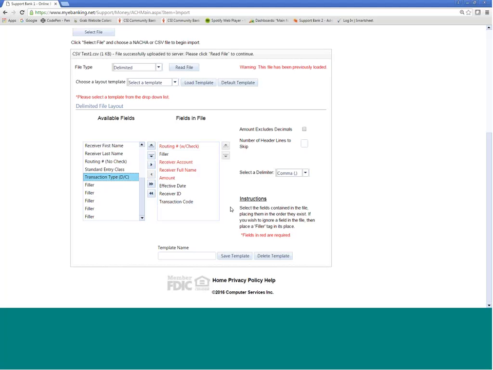Now that I have set my fields in order, I'm going to go to my other options here on the right. The first one is amount excludes decimals. If your file does not have any decimals, but it does contain cents, then you will check this box, and that is going to tell the system that the two rightmost digits in the amount field are your cents.